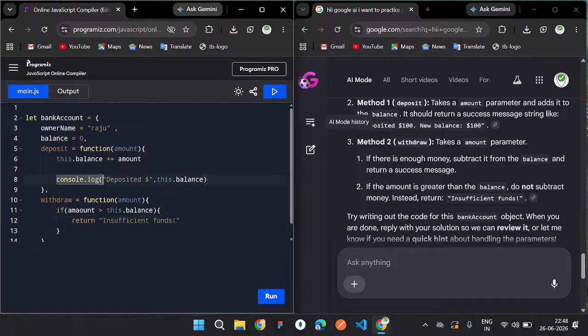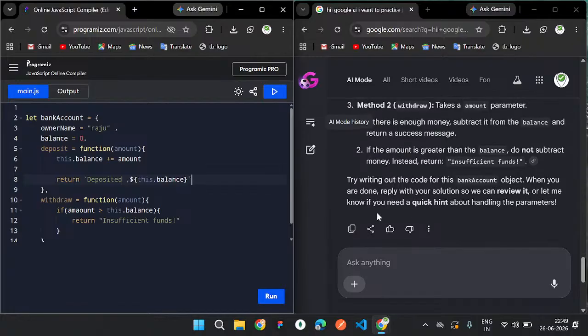So rather than console.log, we will also return here, return deposited this dot. So what we can do is like this. These are called template literals. So yeah, we have returned the thing, and here this deposited, return insufficient funds. Try to write the code bank object when you are done.